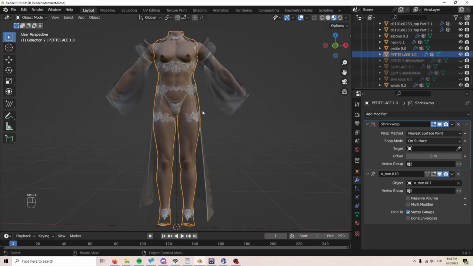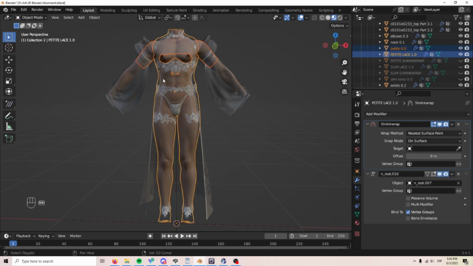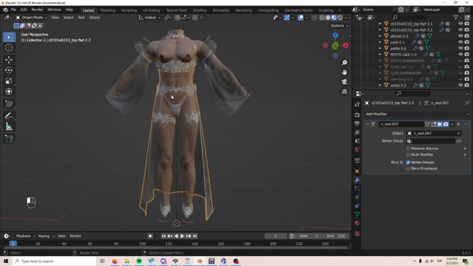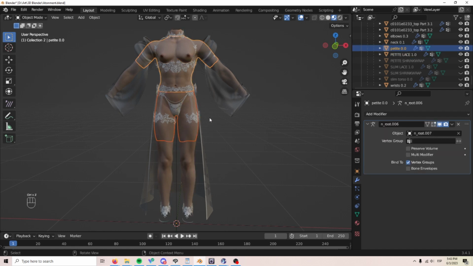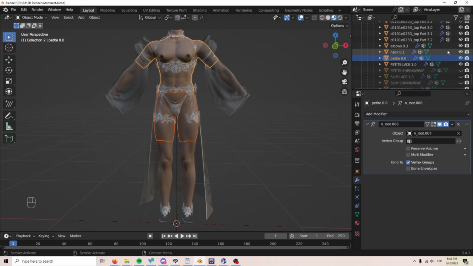So I need to make a copy of the body by selecting the hips of the body, the chest and the legs. By selecting all of those, I need to make a copy with Shift D. And when I have all of the new parts in one section, I need to join them with Control J.